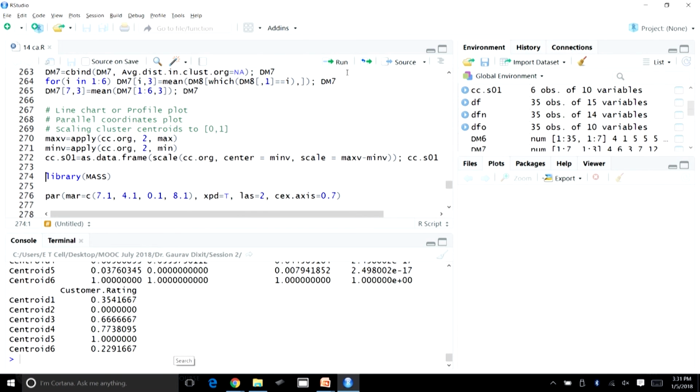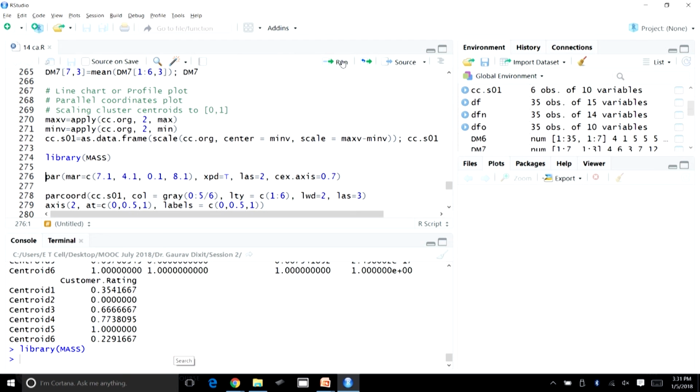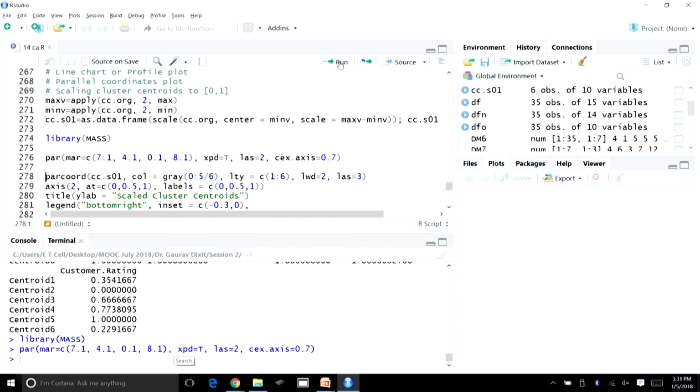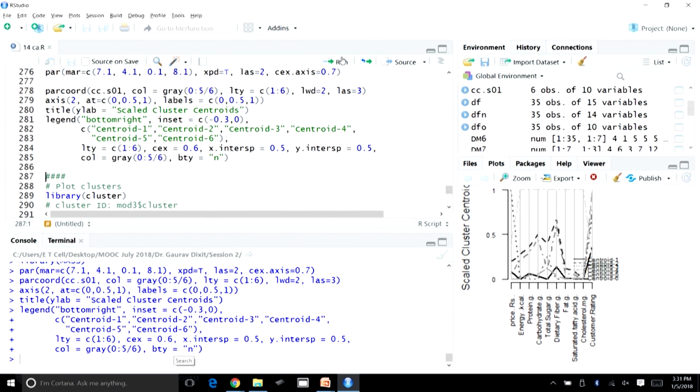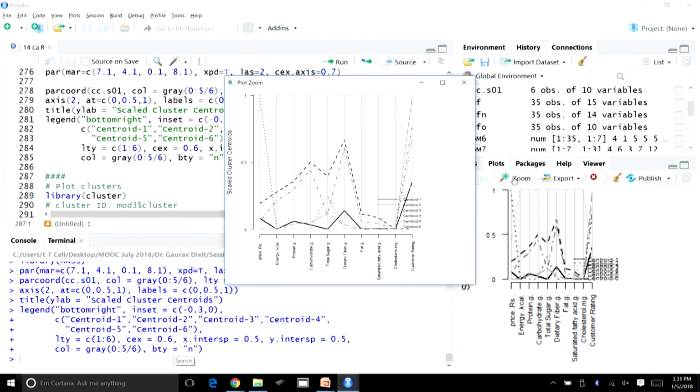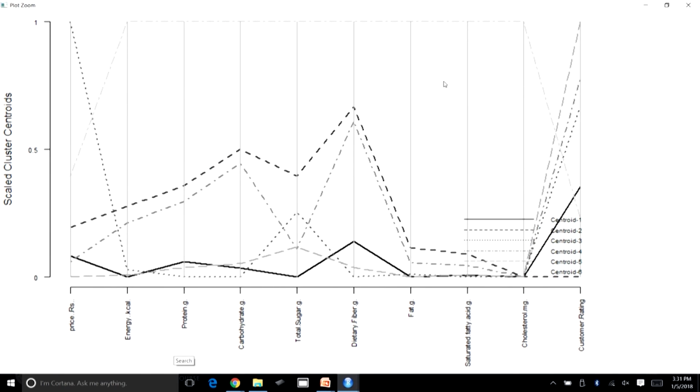Once the data has been changed to this scale, we can use this particular library MASS, and there we can call the function parcoord, which will give us the parallel coordinates plot. Let us go through this part of the code. We can see here in the output, in this particular plot, 6 lines, each representing the centroid of a cluster.